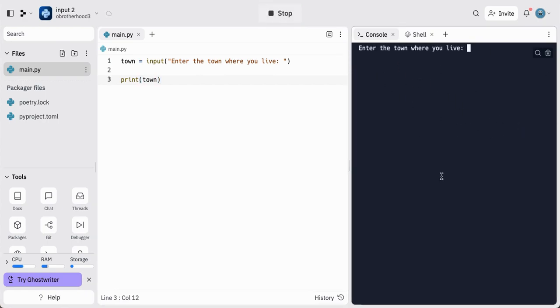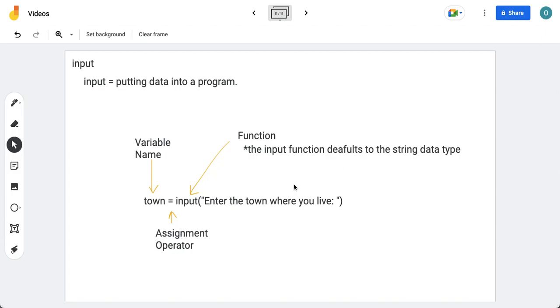So I've been prompted to enter the town where you live. I'm going to type in St Austell and press enter on my keyboard, and I've input the value of St Austell. It's been assigned to the variable town, and then I've output the variable town into the console, which is the second line within our console.